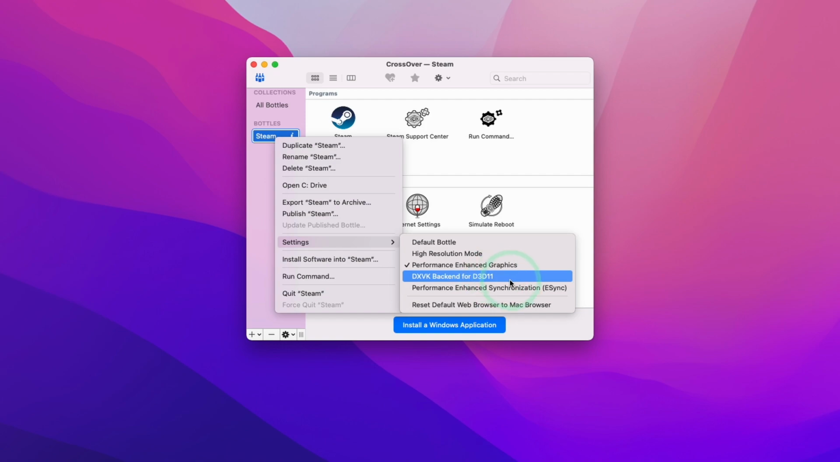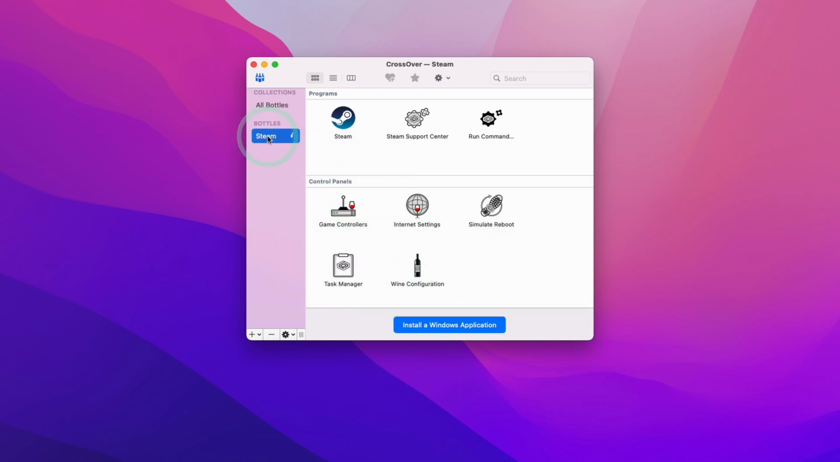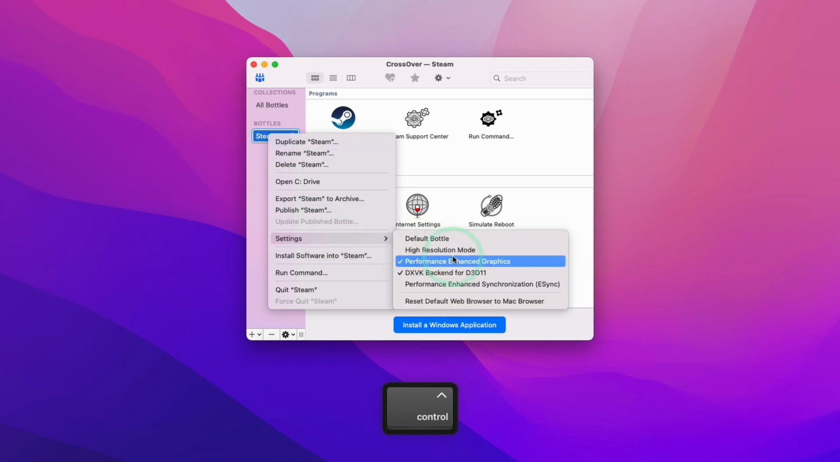If you don't have this enabled, then any software launched is going to default to the Wine D3D backend, which is going to have different compatibility. It's probably going to work worse and be less compatible than this option here. So just make sure this is ticked. I'm going to tick this now. And if I control click on Steam again and go to settings, you'll see that this has been enabled. In most situations, you want this enabled in order to run more modern games.